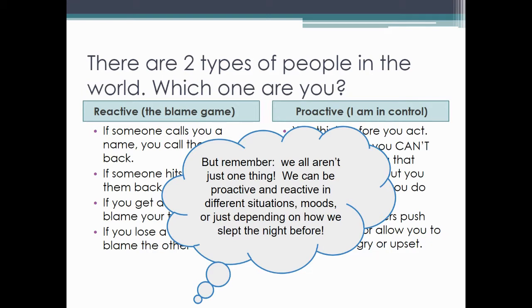How many people have pushed your buttons? You might react proactively to the first 3 people who bother you, and then that 4th person, you just snap. You can't deal with it anymore and you react reactively. Depending on how you slept the night before, did you get a good night's sleep? You wake up proactive. If you slept badly, you wake up reactive. We're not all just one thing, but this is a generalization of the way that we react to situations.